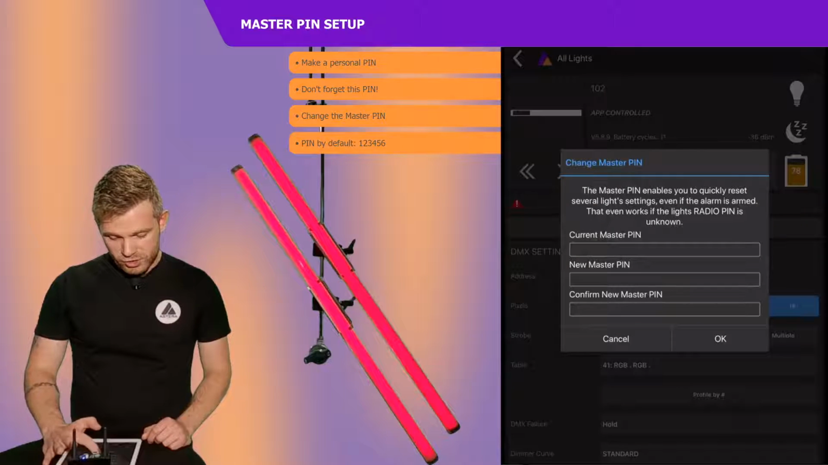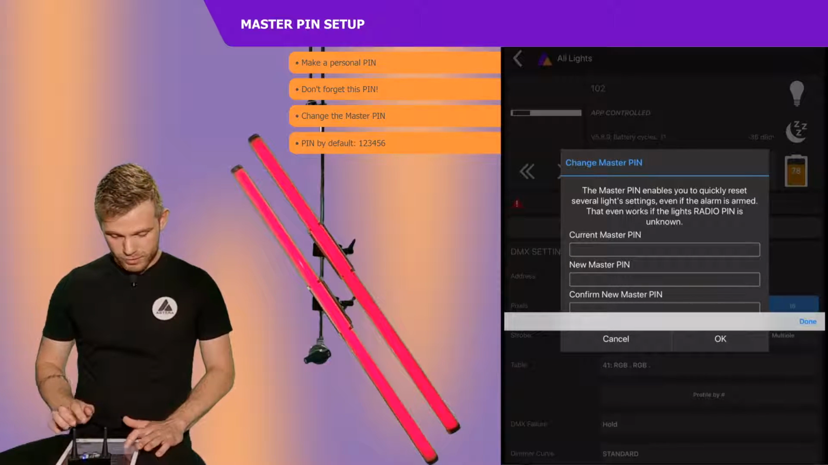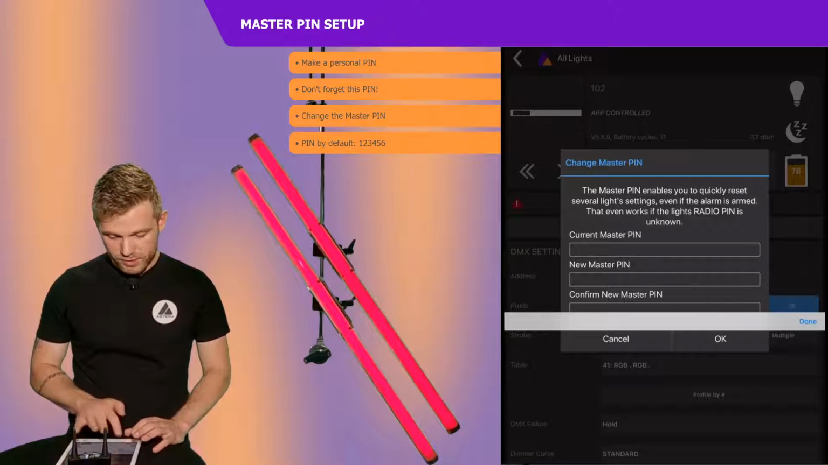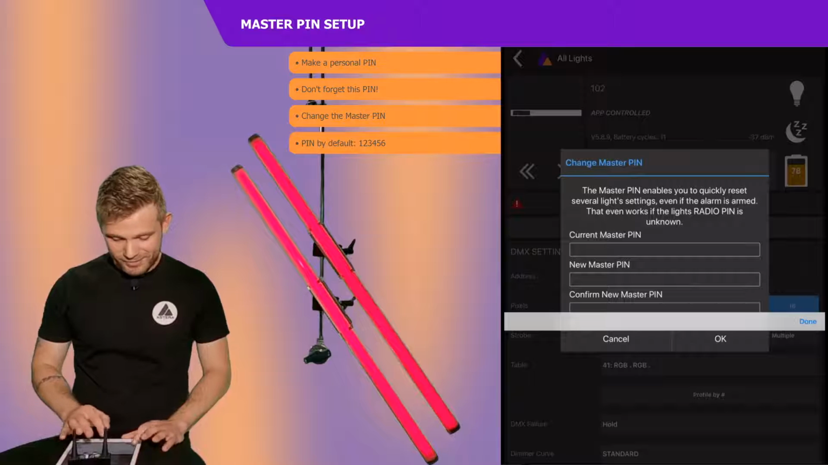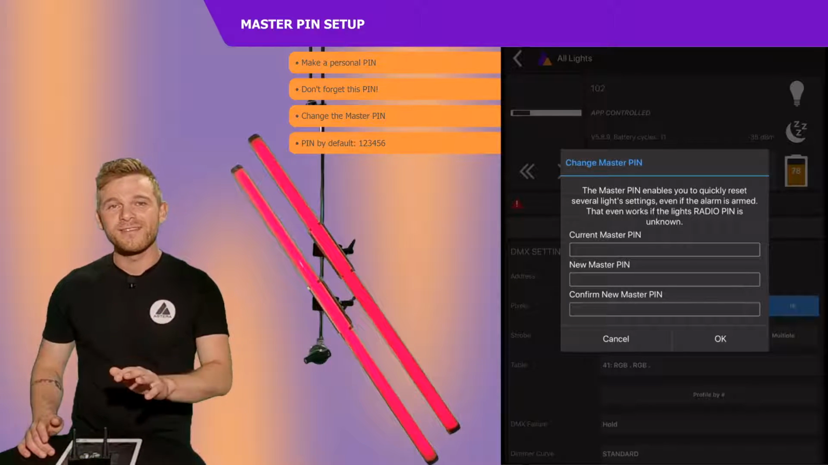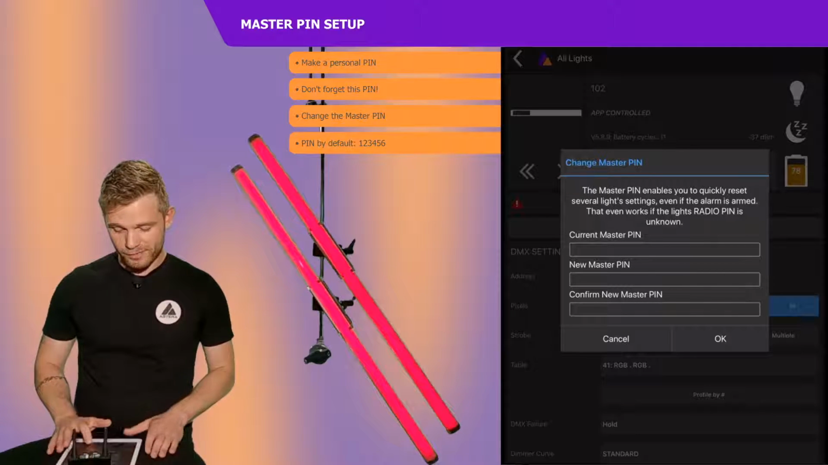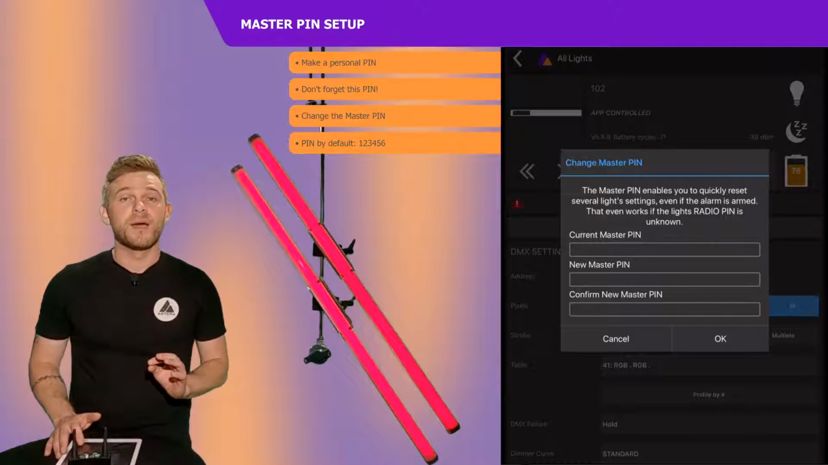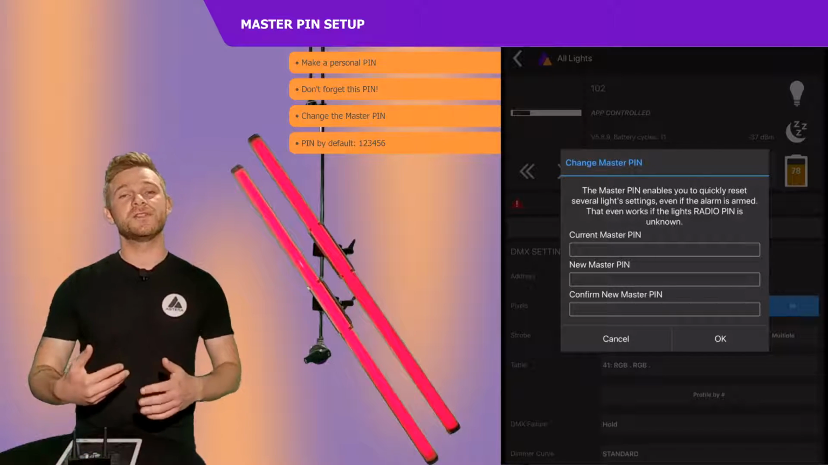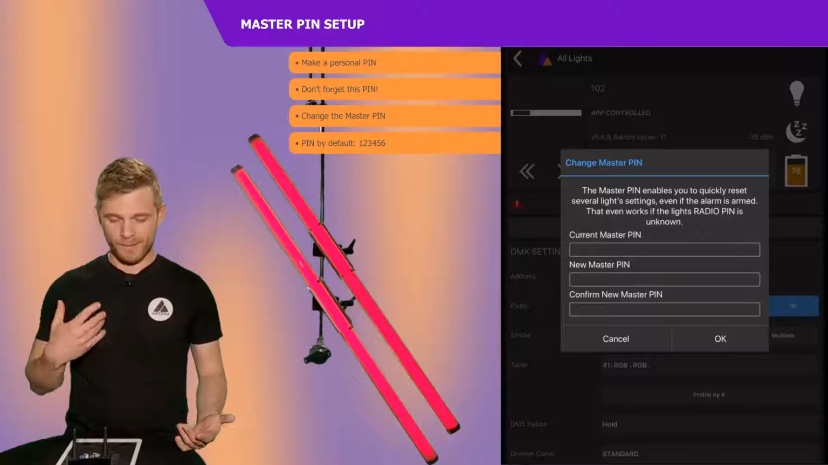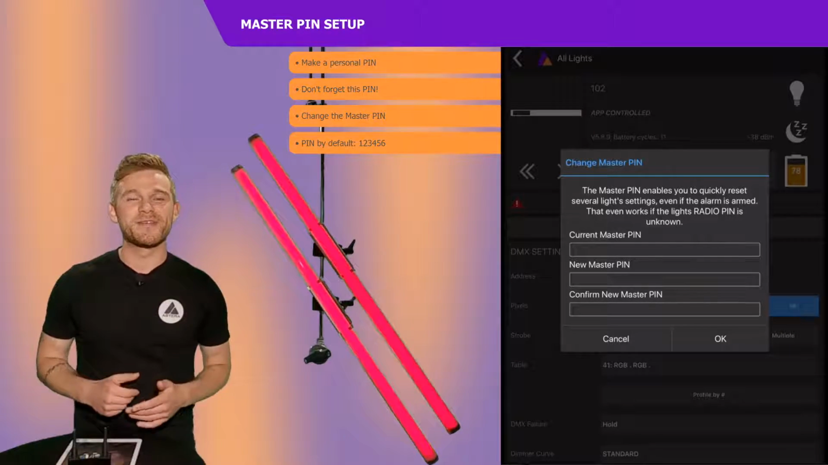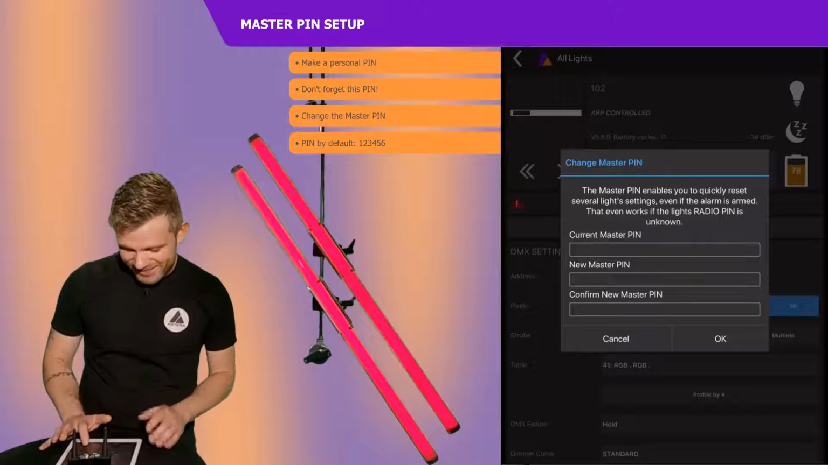That we touch. Current master pin by default, 1, 2, 3, 4, 5, 6. My new master pin, I'll just make it easy so I do not forget it. Do not forget this, guys. I will say it 10,000 times, but it's just important that you do not forget it. I have made my new master pin 111333, and it's also important that you don't give this to your customers or someone you don't want to have control over the lights. Then just keep the master pin for yourself, just a good advice.